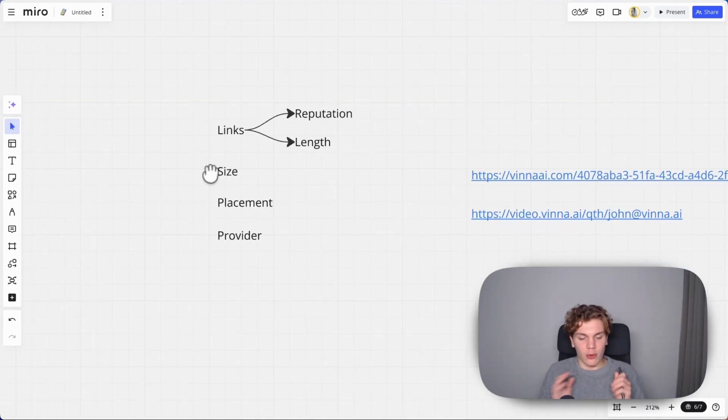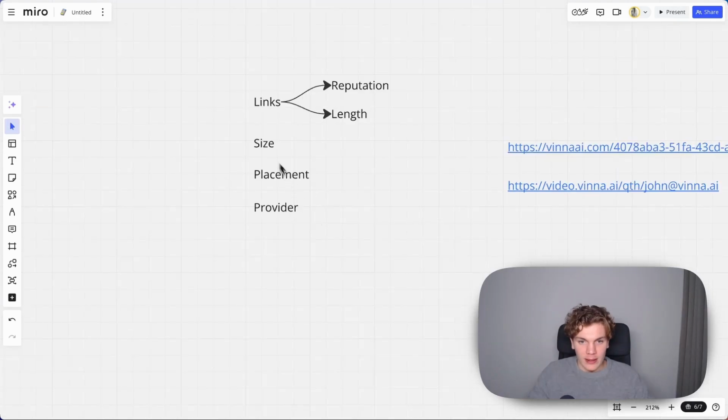Then we have size. If you're gonna send it to cold leads, use static images. Best for deliverability. If you're sending to warm leads, people who have responded positively or people who come to you or contact you or your newsletter, use animated thumbnails. It increases click-through rate. It's more appealing. And that's also something that you can change in VINNA.